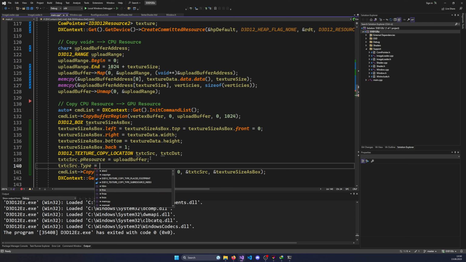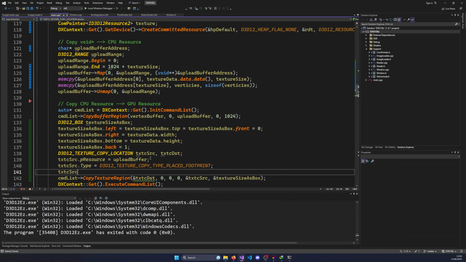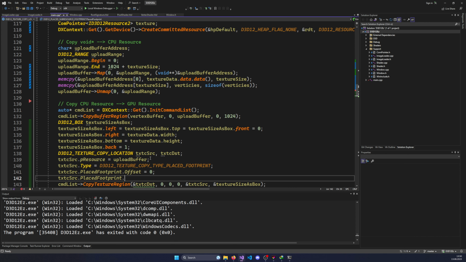Our type is actually a so-called placed footprint, because now we have actually placed our texture in a buffer. So it is placed somewhere with a certain footprint. Now, if we do need this footprint, we need to specify how this footprint is laid out. Now, the first thing is an offset. Our texture is at the beginning of the buffer, so the offset is 0. Then, what we need to specify is the actual footprint itself. The footprint itself has depth, format, height, row pitch, width.